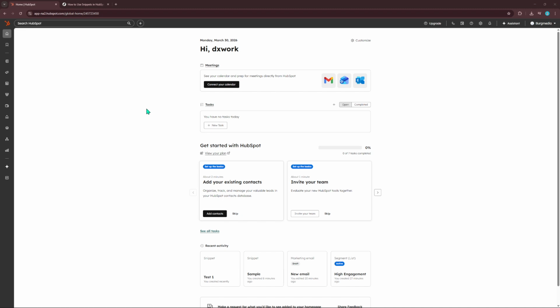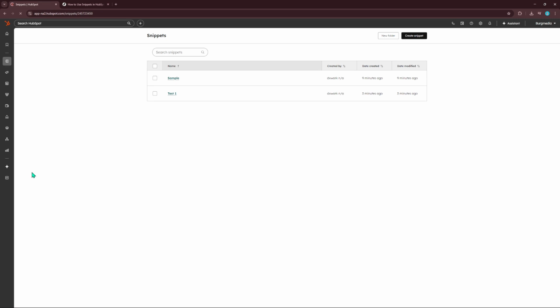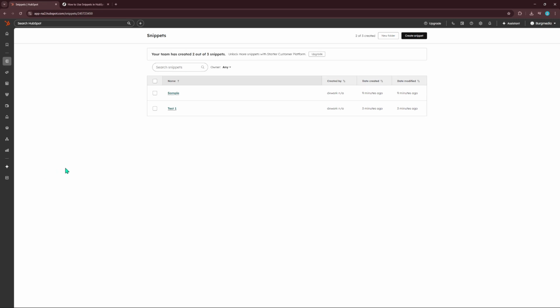Start on your HubSpot homepage. From the main navigation, hover over the CRM section to reveal more tools, then click Snippets. This takes you to your snippet library, where you'll see any existing snippets and controls to manage them. If you don't see snippets in the menu, you may need the right permissions or a seat that includes this feature, so check with your admin.